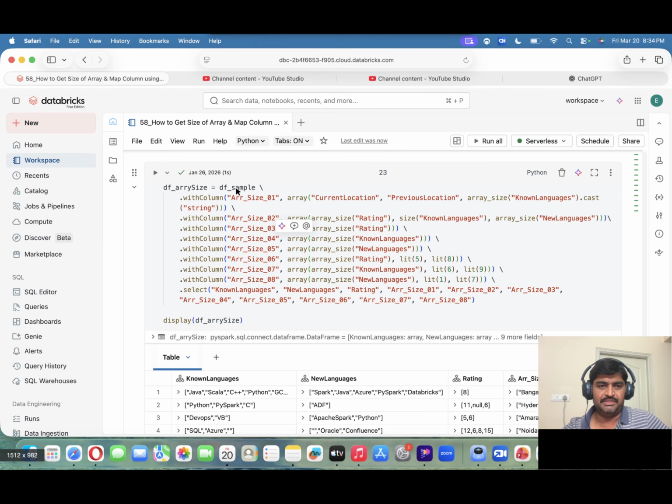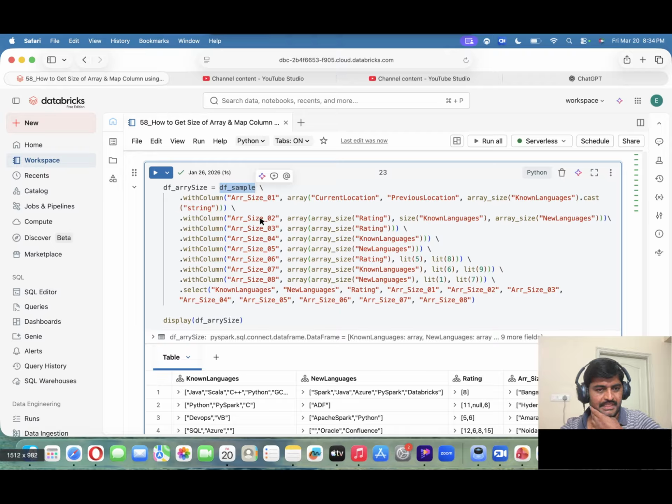Here I'm doing the same on the sample data frame. Here also I'm creating multiple columns like array size. How I'm creating is I'm using array with current location, previous location, and array size of known languages.